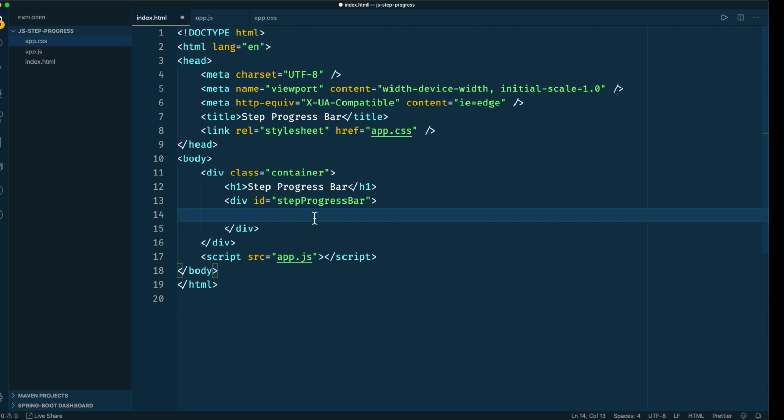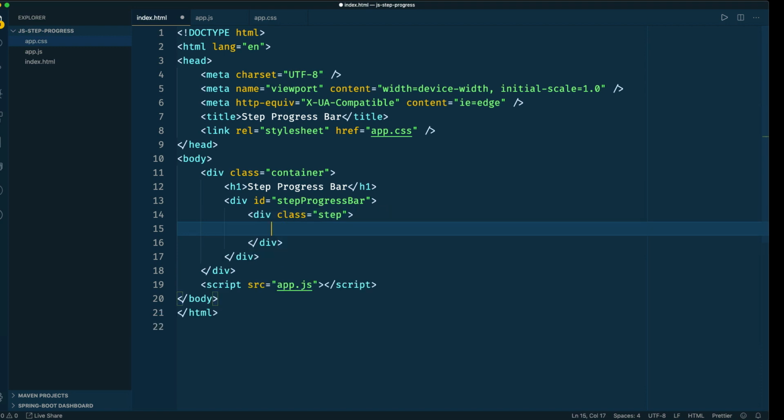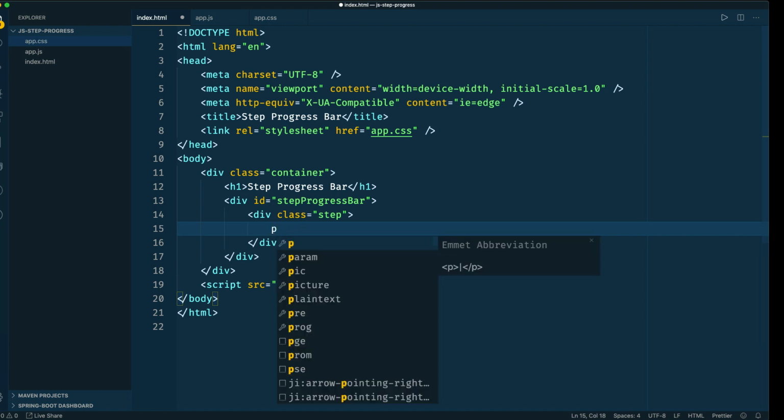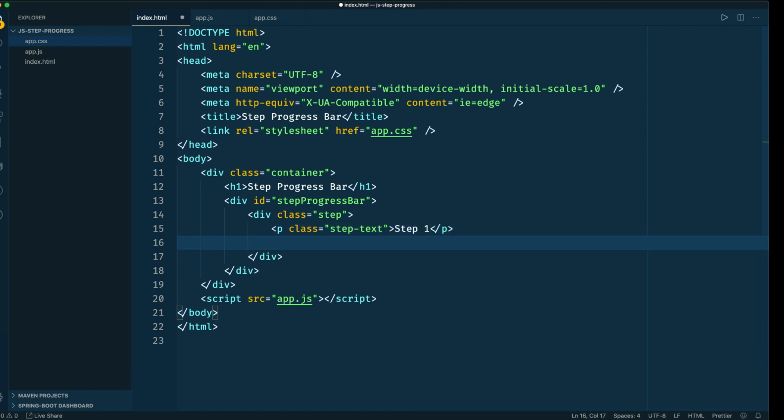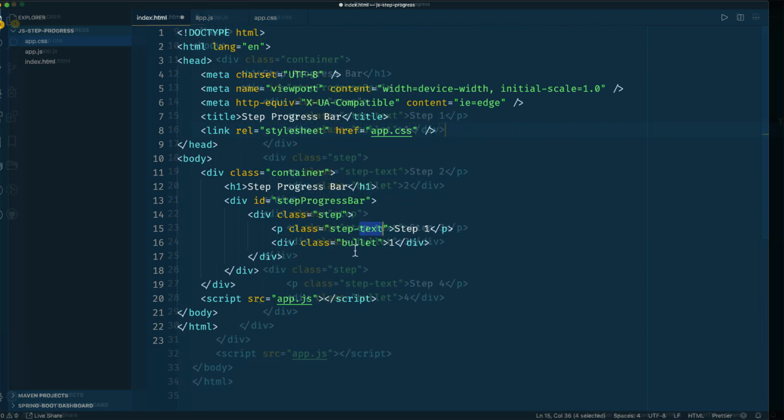So that's what we're going to do. Inside of here, we're going to have a div with a class of step. So just .step will generate this one. Now, each one of our steps will look like this. Inside of that, we'll have a p tag with a class of step text. Again, you can just type that out if you're not using snippets. So that'll be step 1. And then we'll have another div with a class of bullet, and inside of that, it'll have text of 1. So this is what we'll have for each one of our steps: a wrapper div with a class of step, and inside of that, the text for that step, and then the bullet as well.